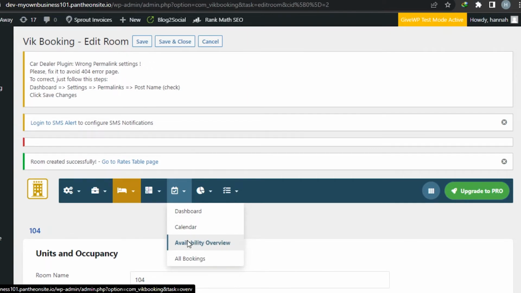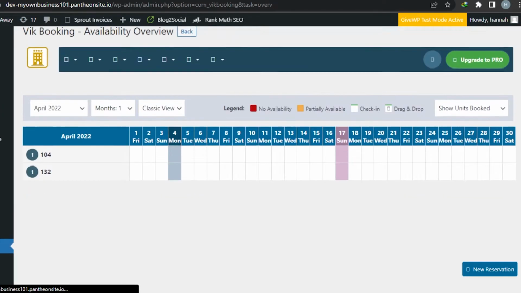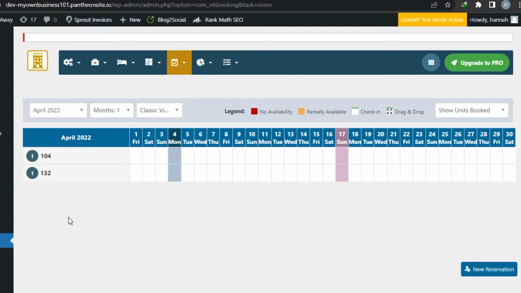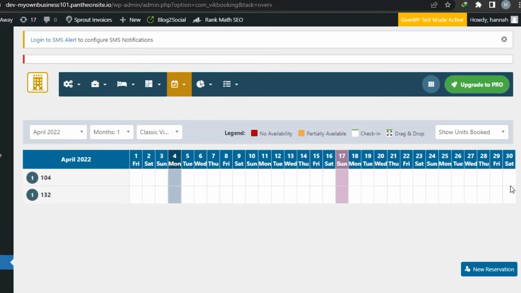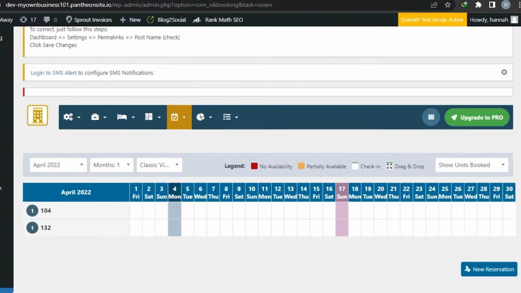So let's go to availability overview and let me show you how you can show the availability of your rooms. So this is a calendar view that we have, and this is where you will find your room list. So I have 2 rooms right here. Orange is partially available and green will show you check in. You can also go with drag and drop. So this makes it really easy for us to check which room is available and which is not.